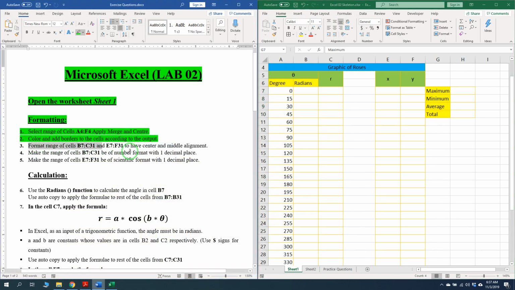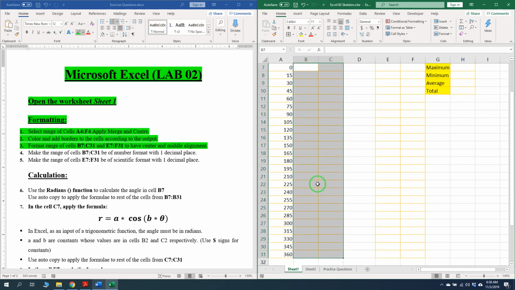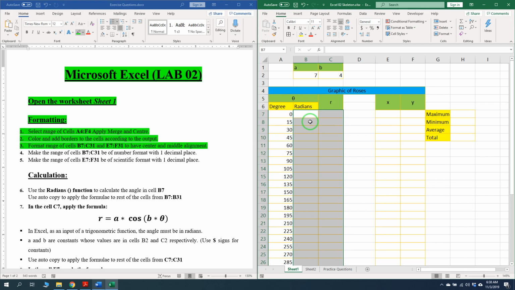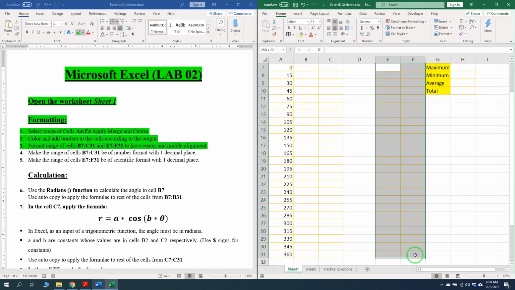Let us go to question number 3. Format the range of cells B7 to C31 and E7 to F31 to have center and middle alignment. B7, which is this one, B7 to C31. So let us go up to 31. B7 to C31, center and middle, and then E7 to F31. So these cells we also have to make center and middle.